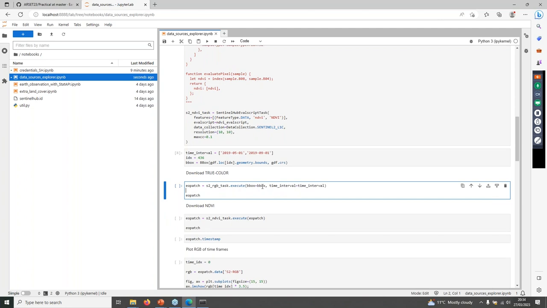As well, this is the patch that I have selected in order for us to further explore the EOLearn notebooks. And now we are actually going to download the data. This is done by executing the task that we have defined before. The only things that we are still missing are the bounding box and the time interval that we have defined in the cell above. This can be simply done by running this cell as well.